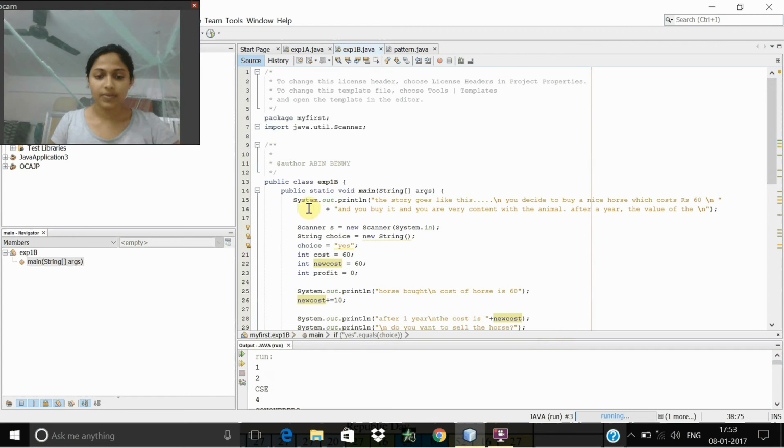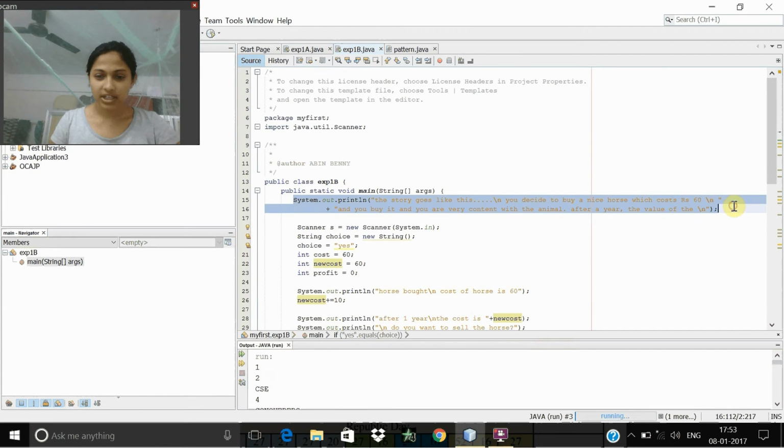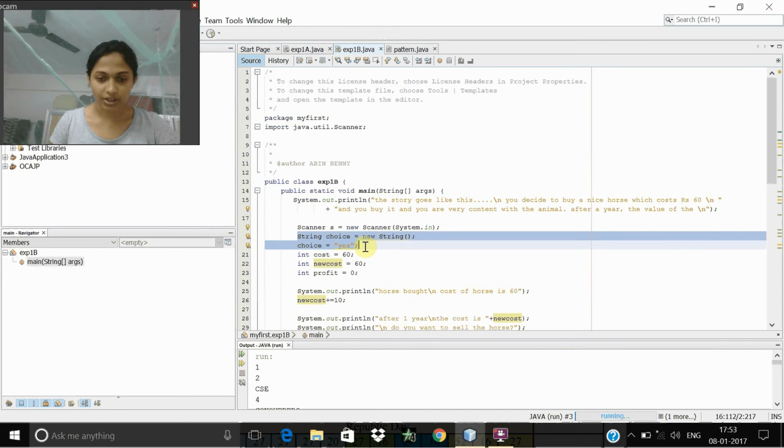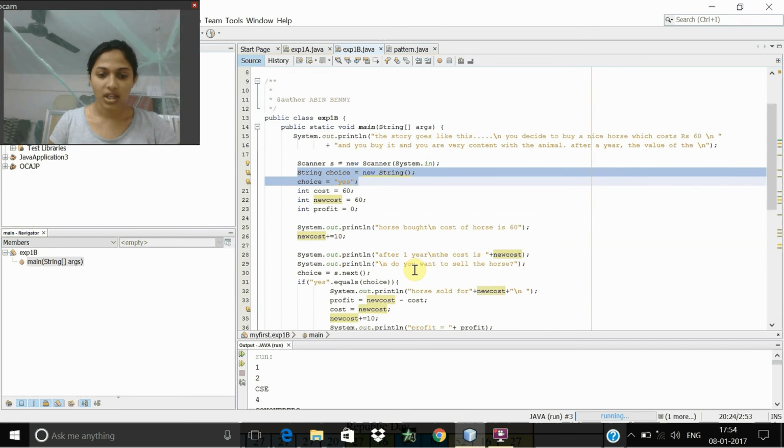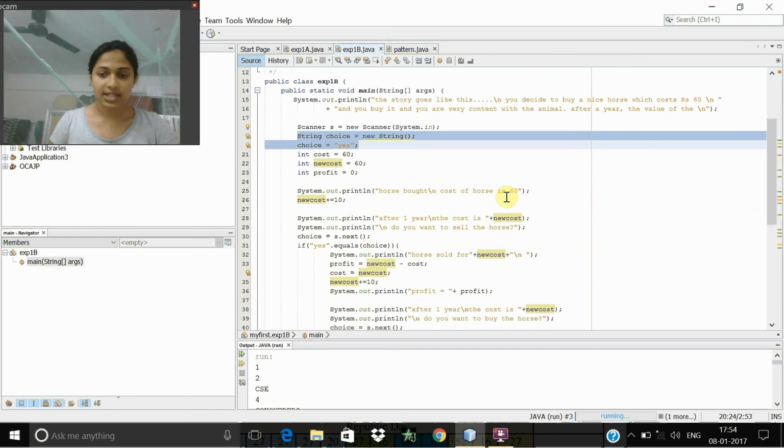Here, the first output which I have given is the beginning of the story, that the horse cost 60 and we have bought the horse. After that I have declared a string and initialized it to yes, and we have cost, which is 60, and the new cost is 60 as well. So we have profit as 0. The first output statement is that the horse is bought for 60, and now the new cost will be 60 plus 10, that is 70. After 1 year, the cost is equal to the new cost. That means the cost is 70.